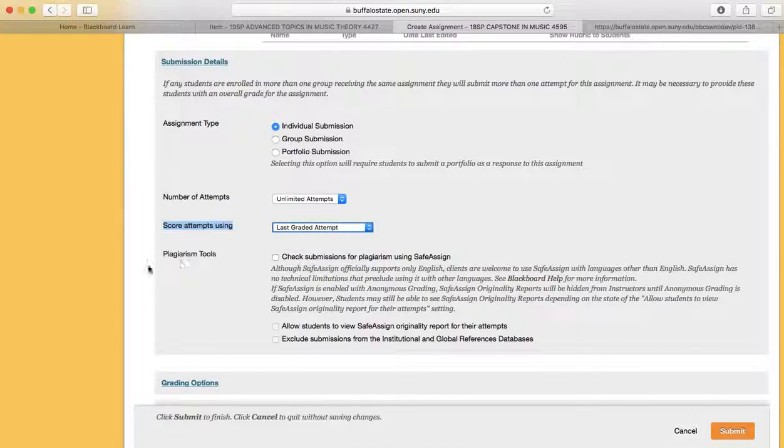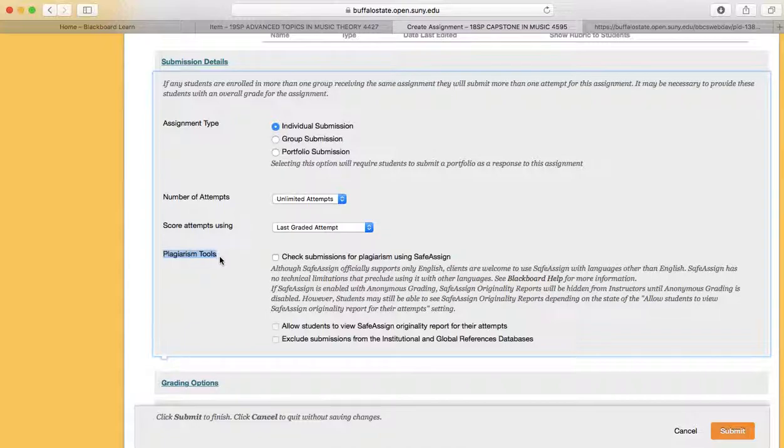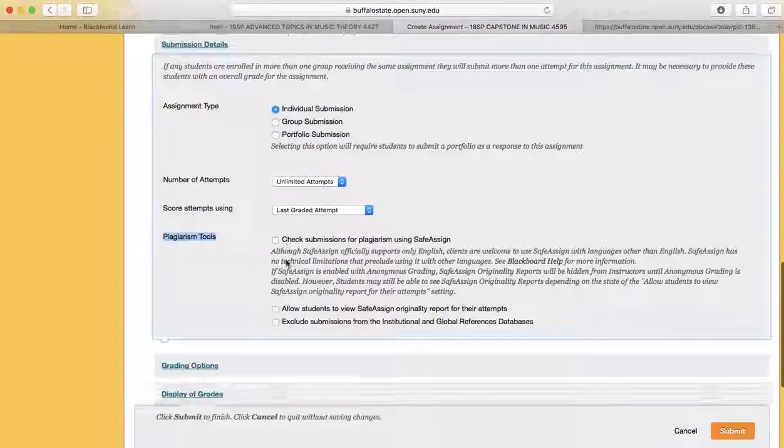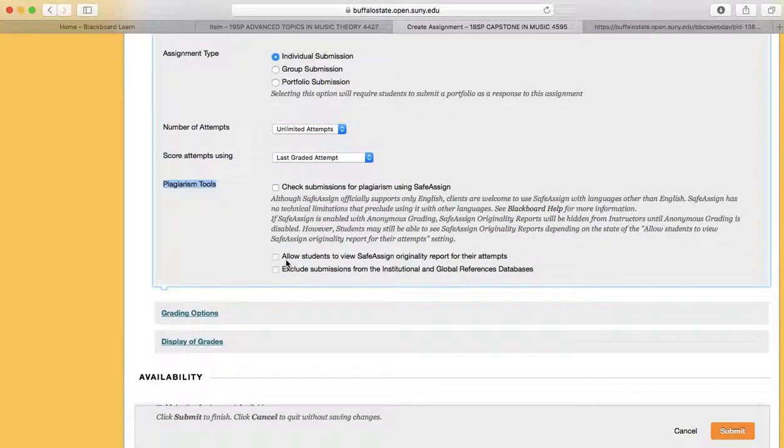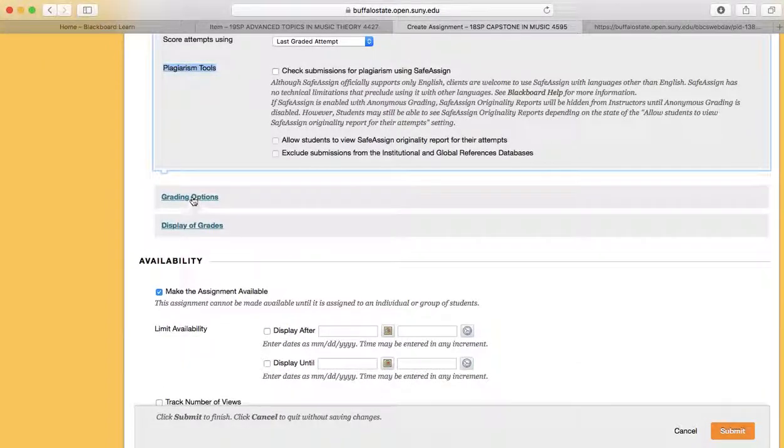Okay, plagiarism tool. I would love for it to work, but it doesn't really have anything to do with our music concepts, such as the rudiments of music theory. But go ahead. Okay, grading options.